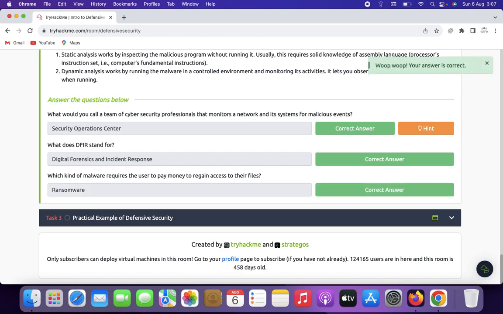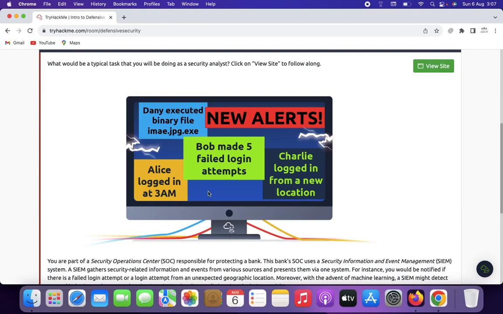That's it. Ransomware. So now we go for a practical example for defensive security. Here, what would be a typical task that you would be doing as a security analyst?